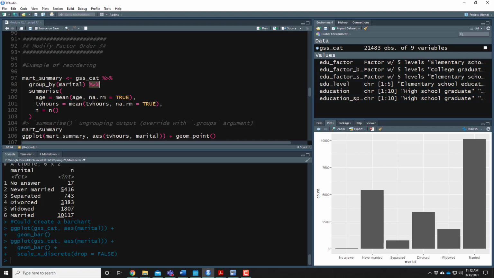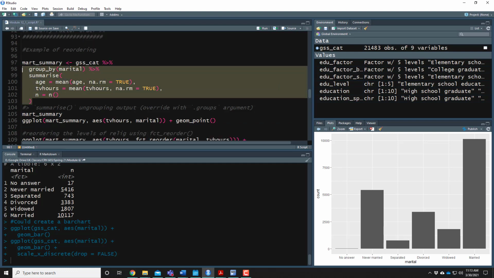Then for each of those groups in marital, we are going to use the summarize function, and what we're going to do is find the mean age for each of those groups. We're going to find the mean number of hours of television watched for each of those groups. And then we are going to find the total number of observations for each of those groups. All right, so we can run this.